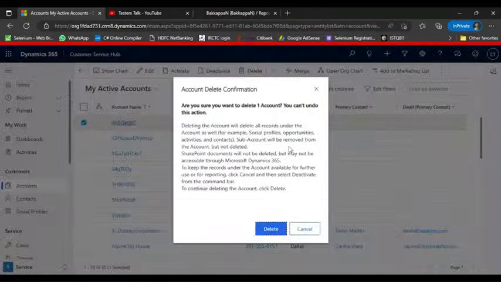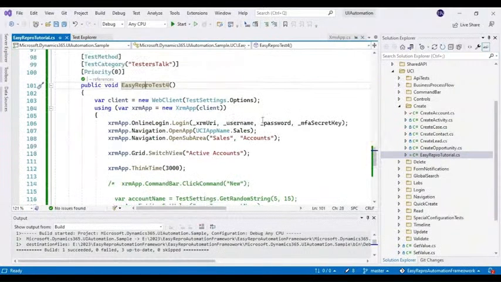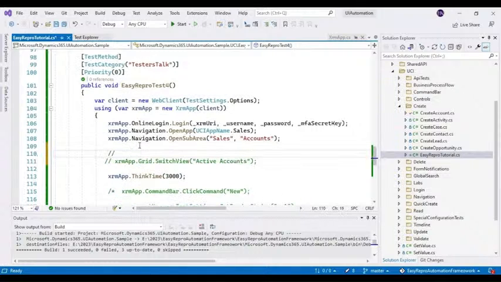After clicking on delete, you will get a pop-up, and here you need to confirm whether you want to delete this particular record or cancel it. So let us automate this particular scenario. We will delete the record. I will go back to the IDE now. I will comment out this particular line, selecting the view. I will say select view.